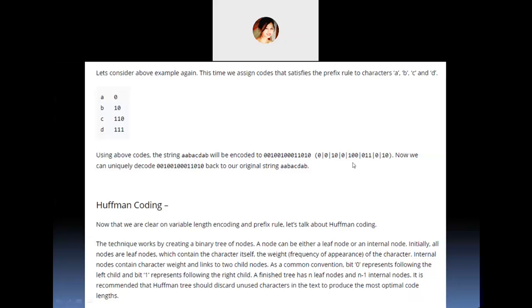Put these codes in this string, and now we can uniquely decode it back to our original string. How? Suppose you're given this string and these codes. Don't look at this division. From here you can see 0 is A, 0 is A, again 0 is A. Now what is B? B is given as 10, so 10. What is A? A is 0, so 0. Then again we get C. C is 110. Then D is 111.